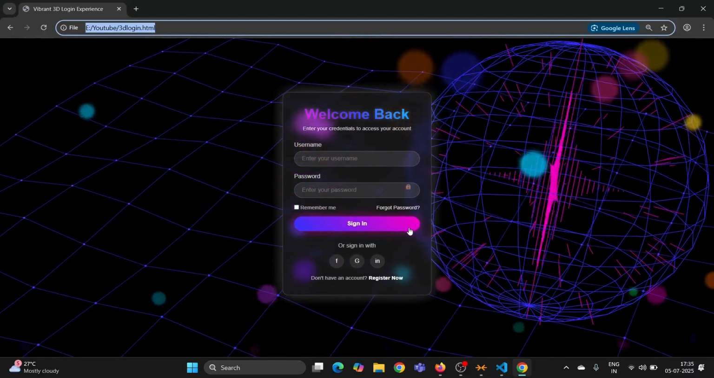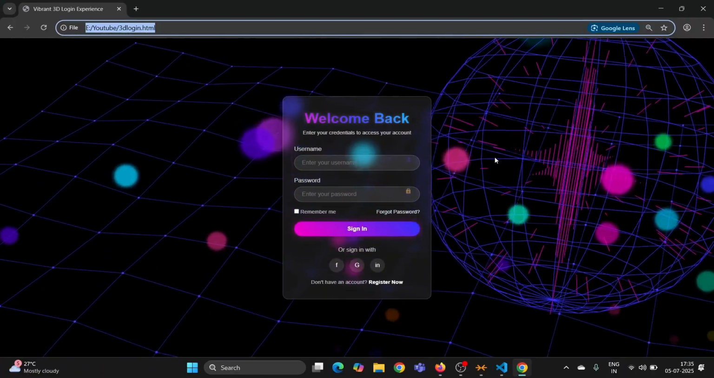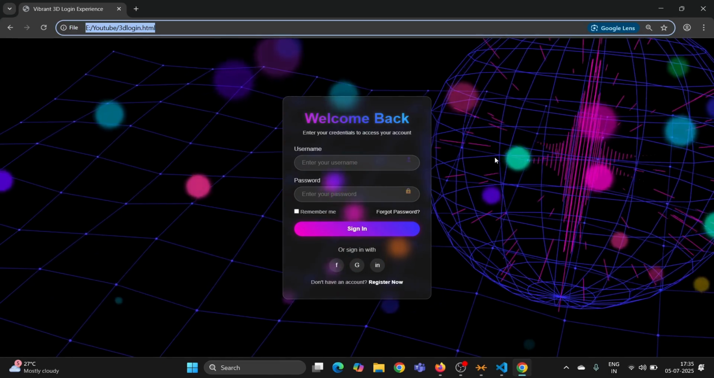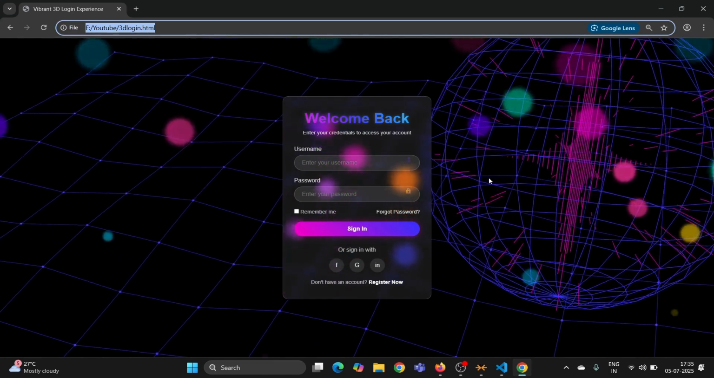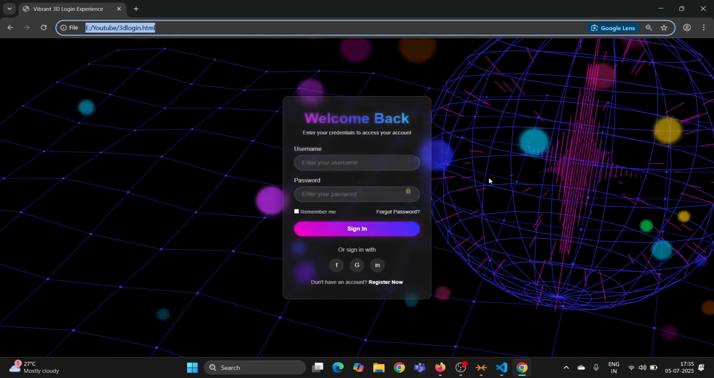By the end of this tutorial, you will have a fully functional login and sign up page system with smooth animation, form validation, and responsive design. Let's not delay and begin the coding part.